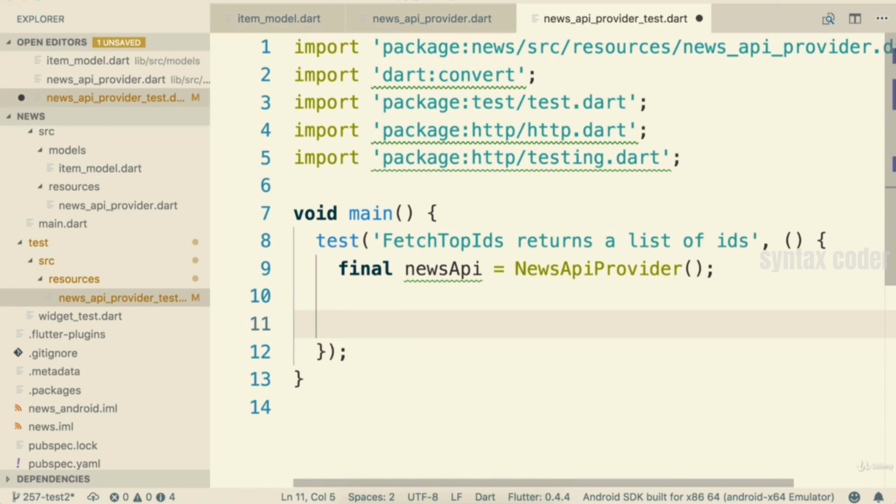So then inside of here, we might try to directly call the fetch top IDs function and let that make a real request over to the Hacker News API. But quick thing I want to mention about that.